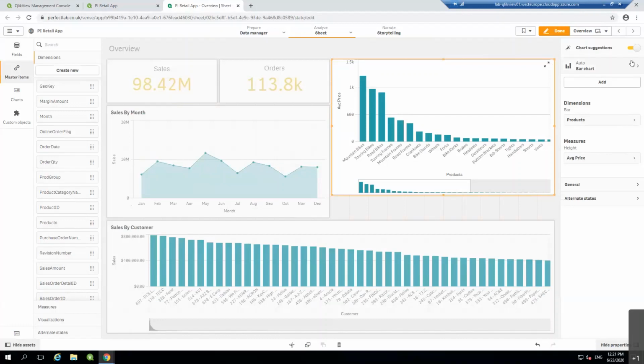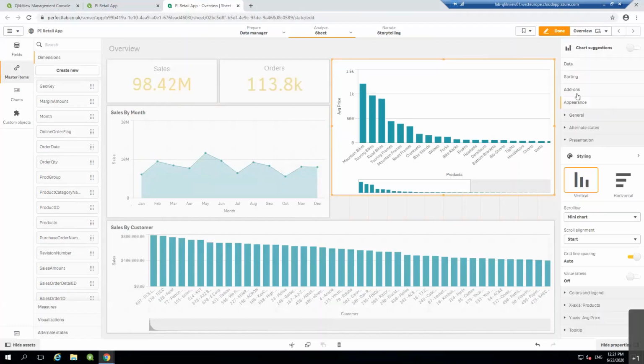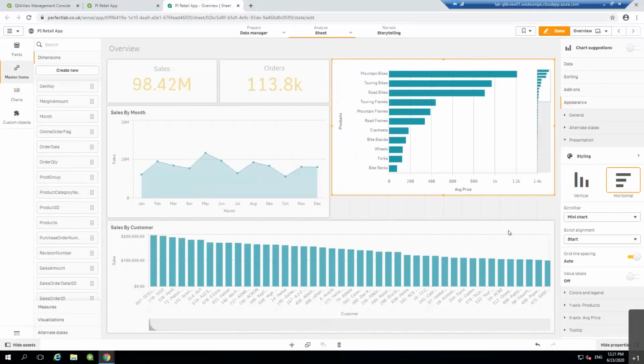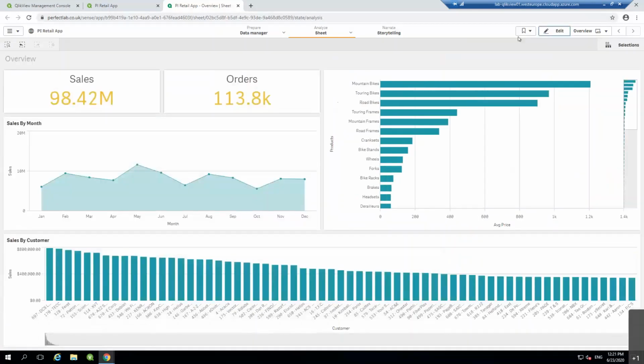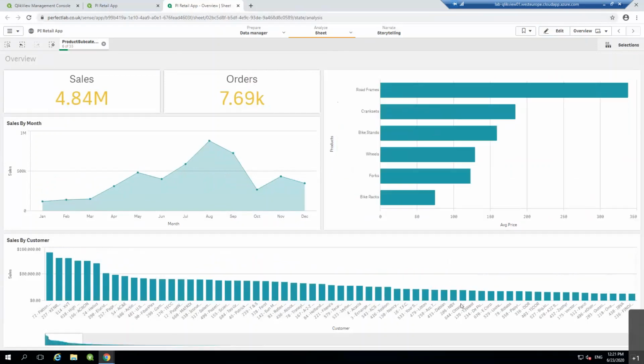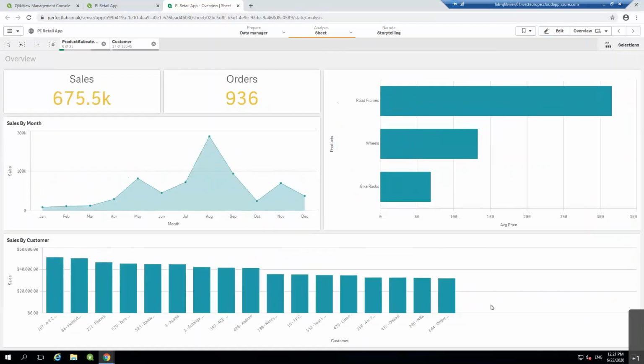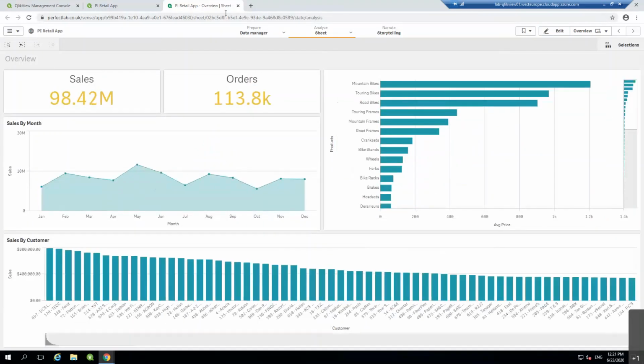As I say, we've got chart suggestions turned on here. Maybe I want to personalize this a little bit more. So maybe I want to turn off chart suggestions, which unlocks a whole menu for me so I can go and edit this a little bit more. Maybe I want that horizontal dashboard there, so I can view that information in a slightly different way. And that's great. And again, as we know and love Qlik, everything just works. Everything starts to interact with each other. Now that's really great.